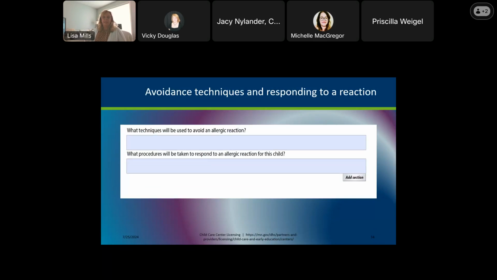All right. The next part of the form opens up to provide an area for you to give information about what techniques will be used to avoid an allergic reaction. And then it also has what procedures will be taken to respond to an allergic reaction for the named child. These areas of the form are required information, so you can't leave either of these areas blank. And this is a common area where people are often confused about what to enter.